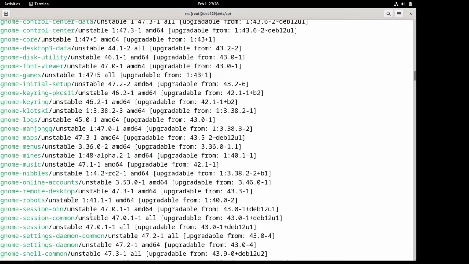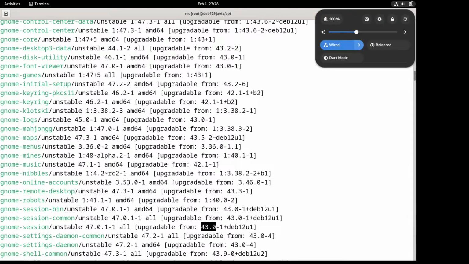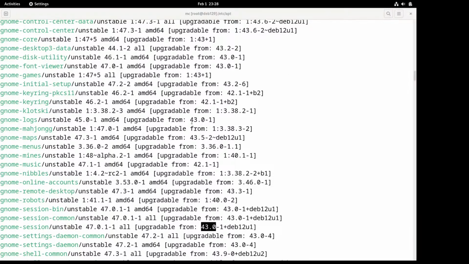GNOME session. Being GNOME is something we deal with right away in our graphical environment. GNOME session could be upgraded to version 47.0 from 43.0, which is what we have in settings right here.